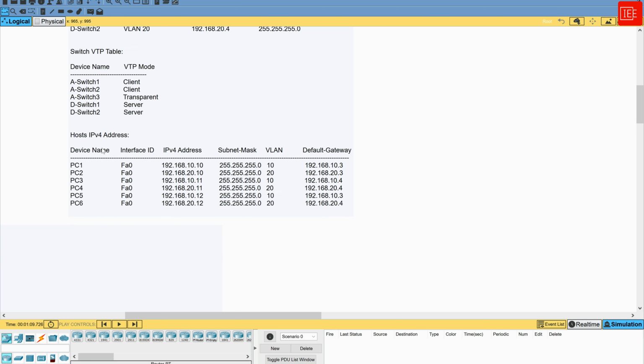Finally is the host IPv4 address table, and in here is pretty much straightforward. We have the device name, in that case PC1 all the way to PC6. We have the interface ID, which is the NIC card for each of these PCs. It's quite consistent across the table, it is Fast Ethernet 0. And the IPv4 address for each PC, for example, PC1 will have 192.168.10.10 with subnet mask 255.255.255.0, which is /24, and the default gateway is the SVI that will be configured on the distribution switch.